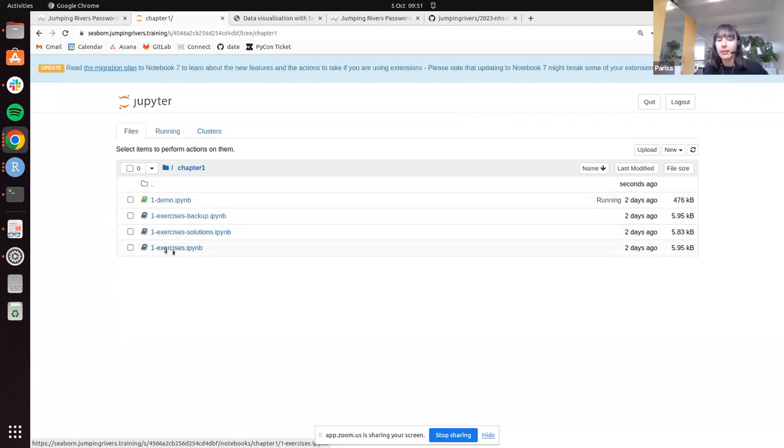In there, we also have exercises, so you'll get a chance to have a go at using Seaborn yourselves. There are also exercise solutions provided. And there's also an exercise backup script. I think this is in case you accidentally delete things in exercises or mess up the exercises script, you will have a backup there as well.